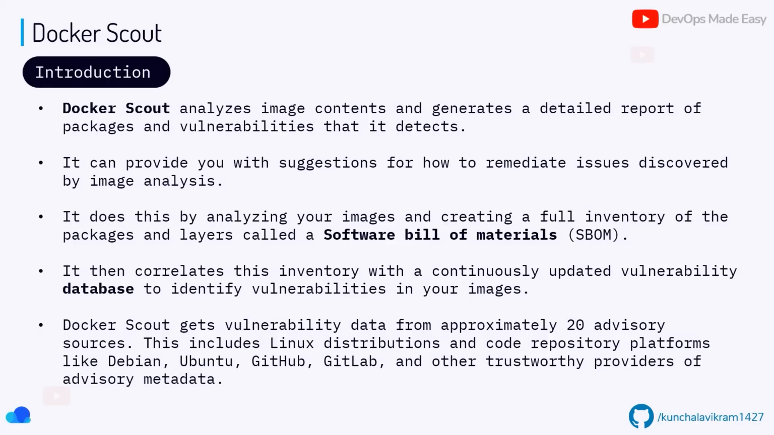is fixed. In fact, if you are using a Dockerfile to create an image and if that image has a lot of security level issues, Docker Scout can also give you suggestions on what base image you should use, like what tag you should use. So it will also give you that sort of suggestions.